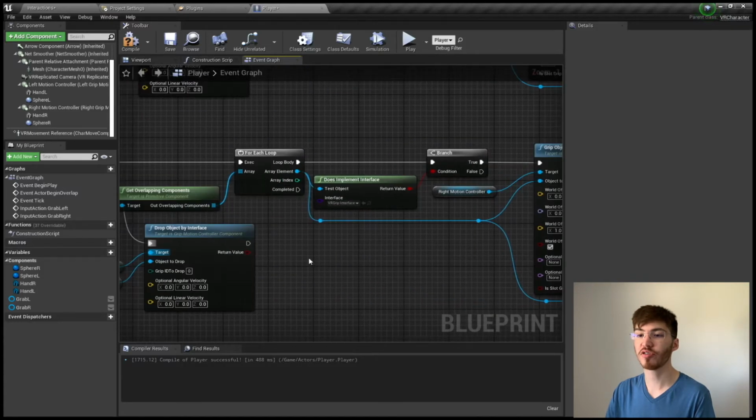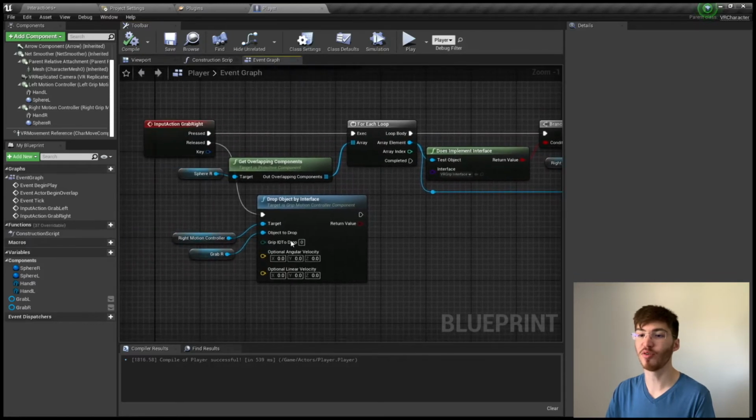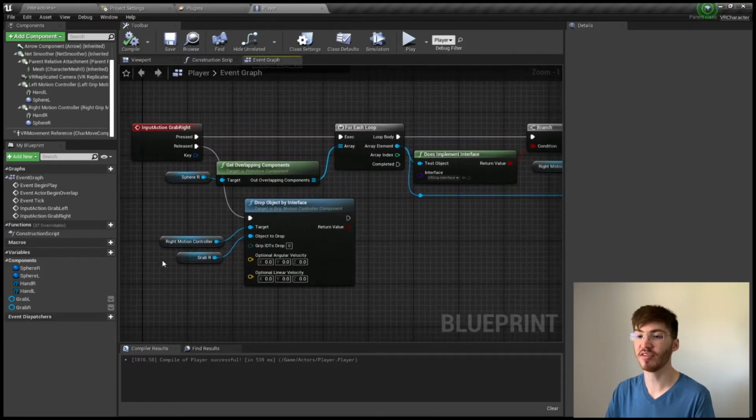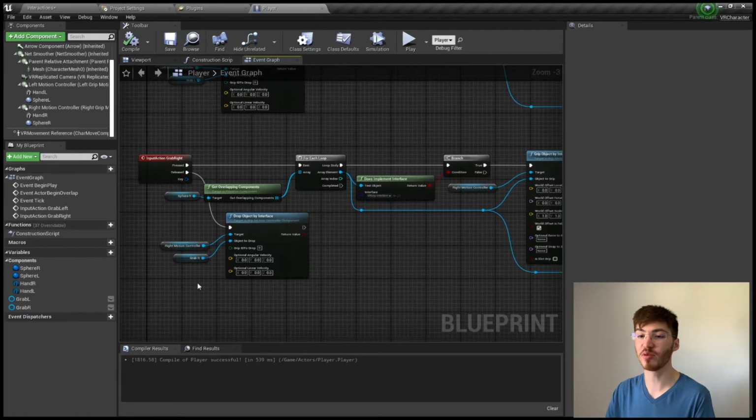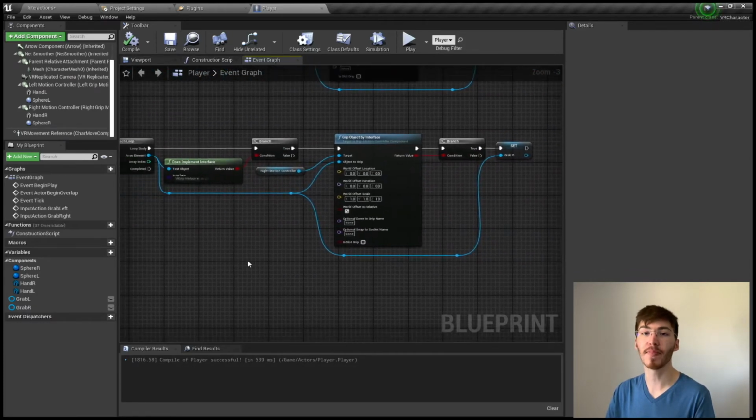Now, if you want to, you could also check to see if grab right is valid, or grab left, just to make sure you're not running into warnings or errors later on. Since this is just a simple tutorial, I'm not too worried about that for the time being.